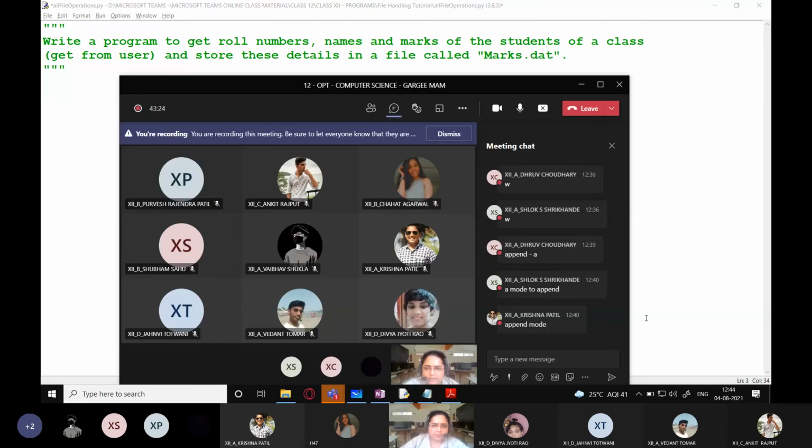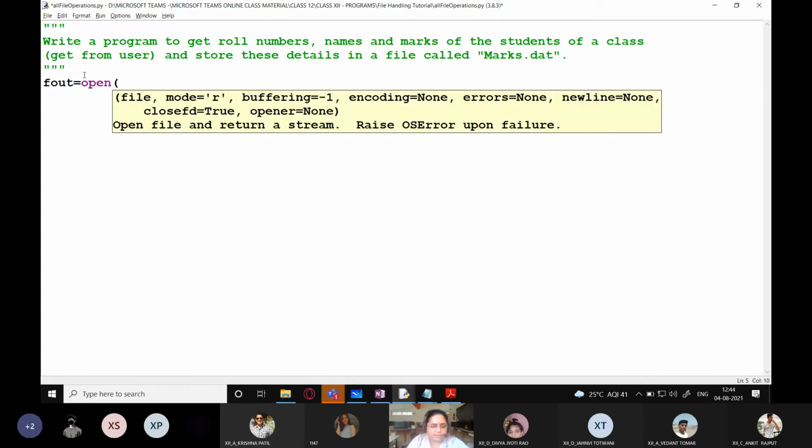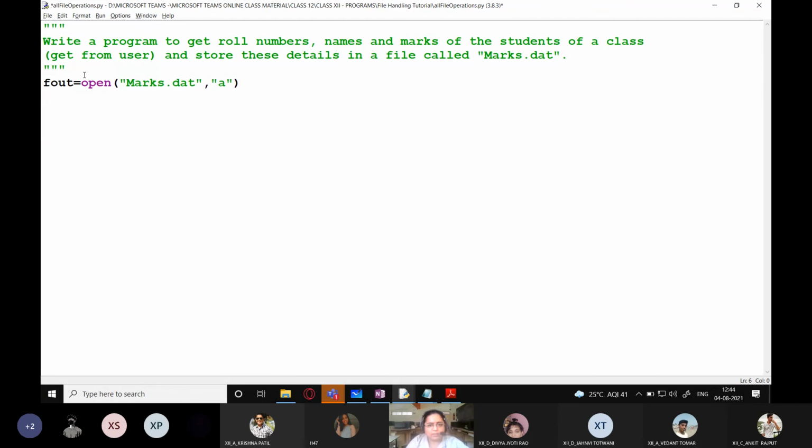The same program. Okay, I'll keep the program opened in front of you. What is the first step we are going to do? Open the file. Okay, and what is the name of the file? Marks.dat. Dat stands for data file. So it's one and the same thing. If you are using a text file or data file, it will work the same. And what will be the mode? I'm keeping it as A because I would like to add on to the names.